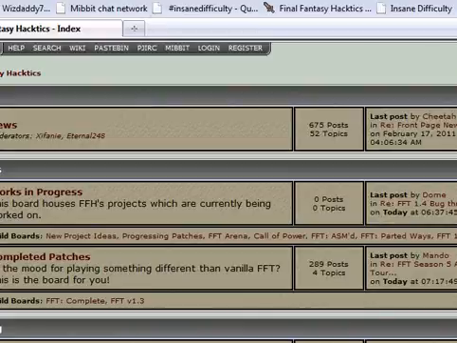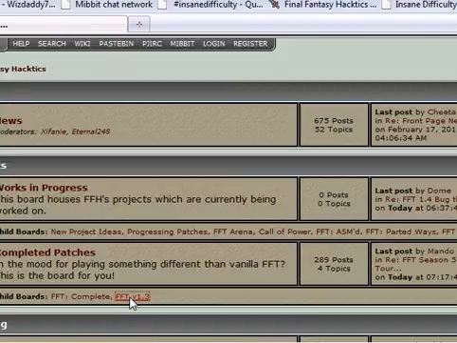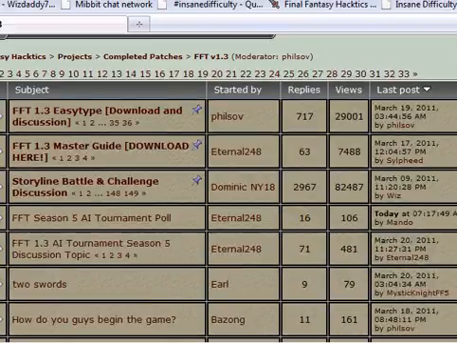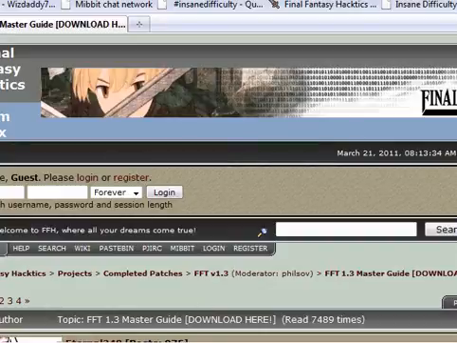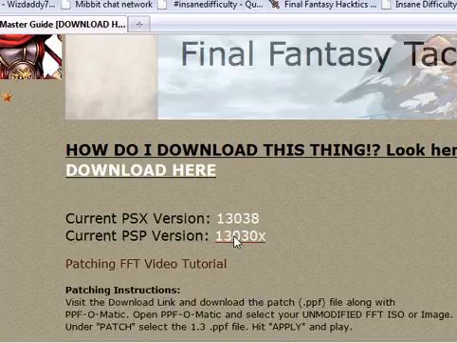Okay, what you're going to want to do then is click on Child Boards, Completed Patches, and click on FFT V1.3. After you do that, you're going to want to click on FFT Master Guide right here. Download here, it's all in big caps. It's bolded too. Okay, you're going to want to click on here, here, here.